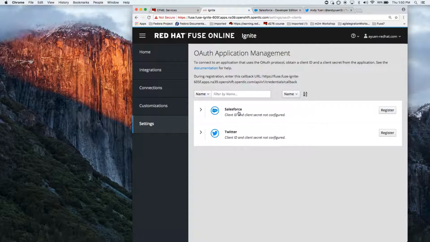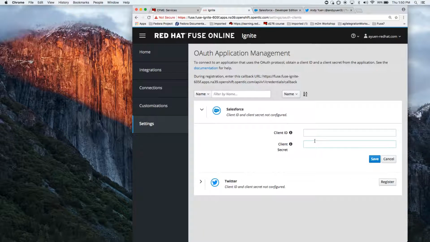Once you register with Salesforce or Twitter and create your application there, you'll be given a client ID and client secret. They are equivalent to user ID and password. You have to enter that information in here before you can actually configure the connectors.